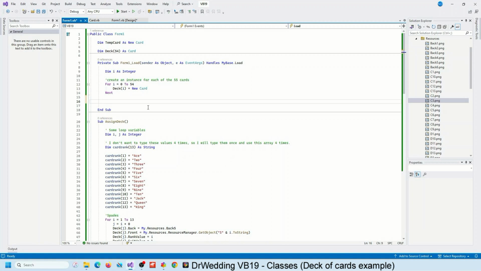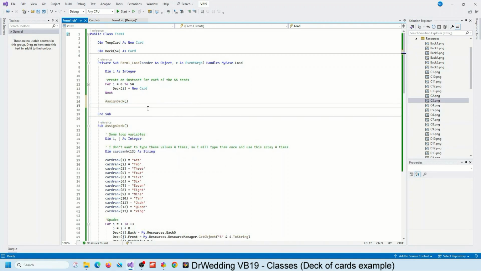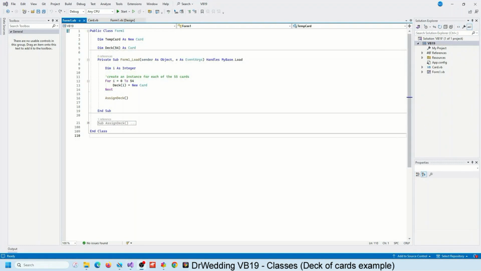Now all I need to do is call assign deck from form load. I'm going to minimize this to get it out of my way. Now that the card class has been created and an array of cards has been declared, we can start to use these cards in a real program.